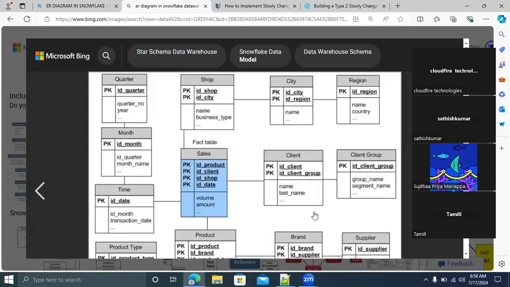What will the dimension contain? What will the dimension contain, guys? City dimension, region dimension, client group, client. A dimension contains only the attributes belonging to the subject. For the client subject we can see client details; for the city subject, one city and region. Further information you can't see. This is nothing but the ER diagram. It's one of the data modeling techniques.